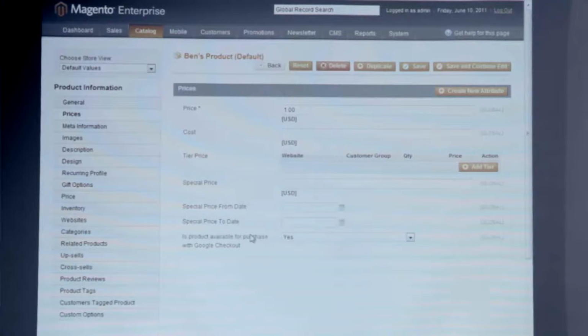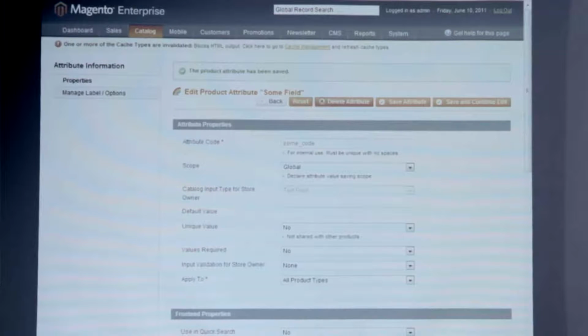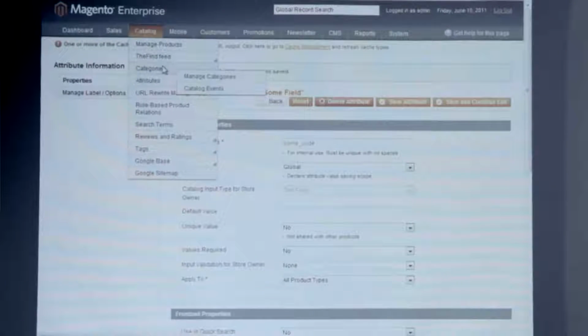Well, let's see. No, you need to check the attribute. Global attribute. Yeah, the attribute. Yeah, but I added it to a group. How do you attribute set? You can do set. Well, let's go find it.